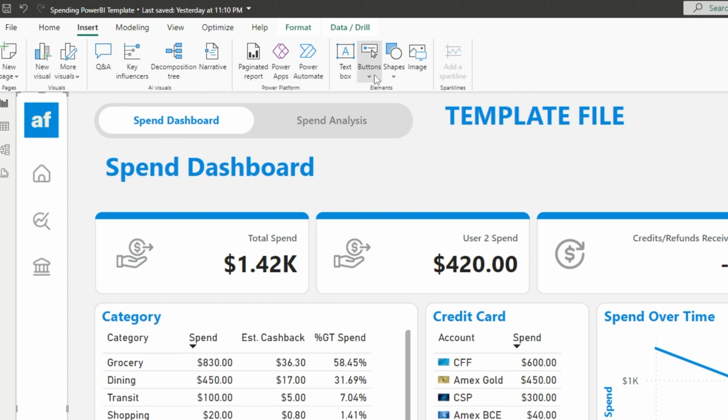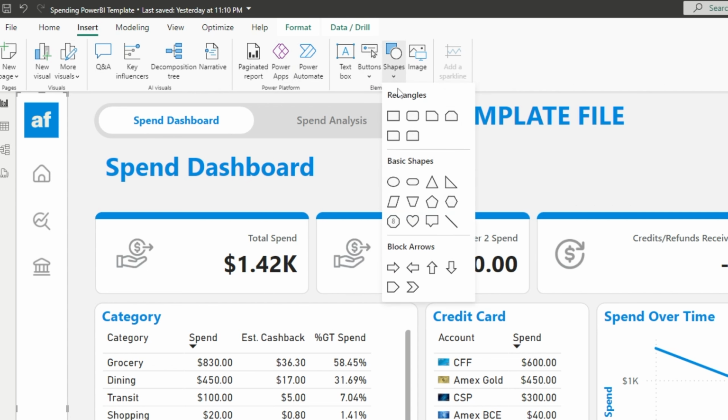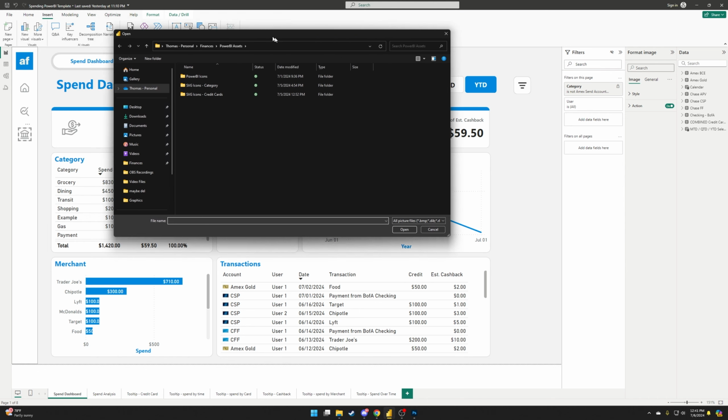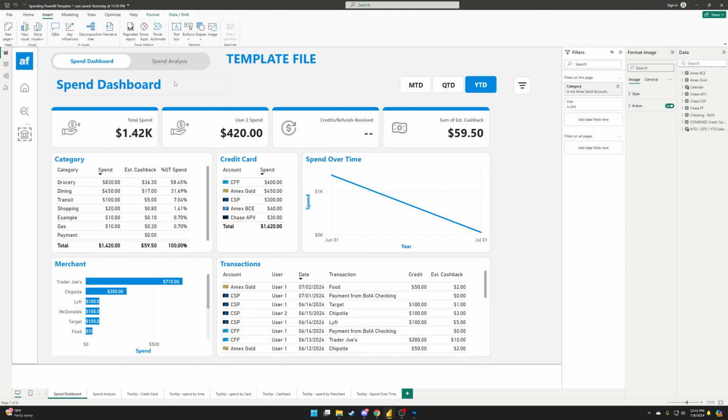So I just inserted a shape, rectangle, and then I made it into this size. This is not even a button, it's just one of the logos I was messing around with. And then these three are just images. So you would just click insert, click image, and then choose whatever image that you want.